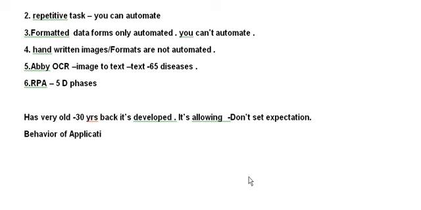Behavior of applications. If application behavior is changed, then you can't do any automation. Suppose you have some Silverlight based application that has more than 100 fields, and you are planning to start your automation to extract data. But in the background, they are changing each and every day.